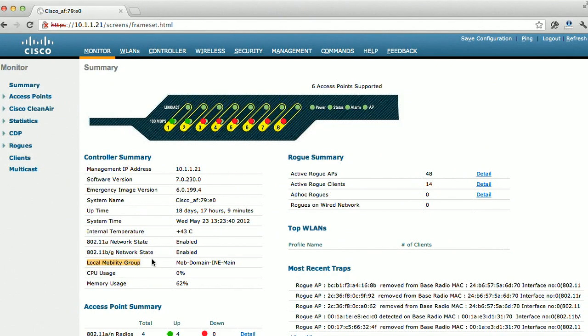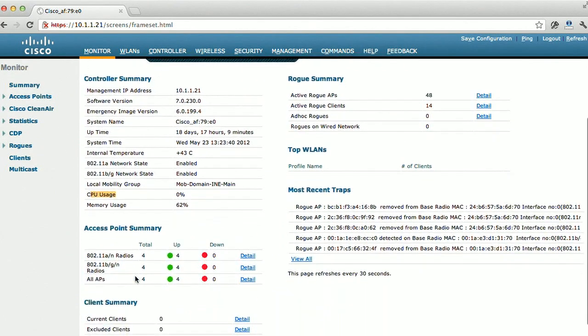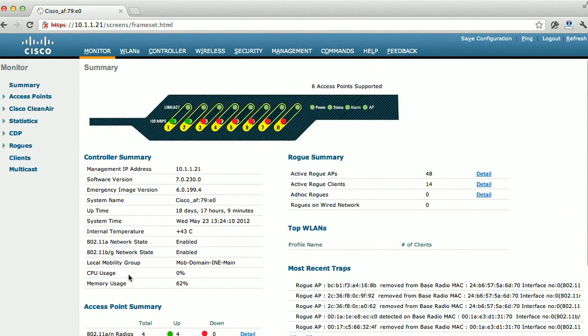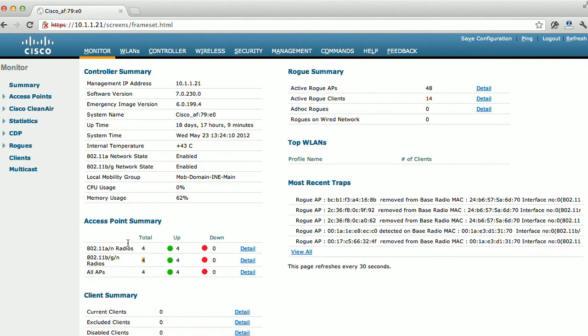Local mobility group, something we'll be talking about a lot more later. Current CPU and memory usage. We can see how many 802.11an radios there are and BGN. Why does it group those together? Well, AN is going to be the 5 gigahertz range. So N is on both. That's because N here is a 5 gigahertz N range radio, and N for BGN is in the 2.4 gigahertz spectrum. Okay, so there are 4 radios that support at least BG and A each, and some of them support N.